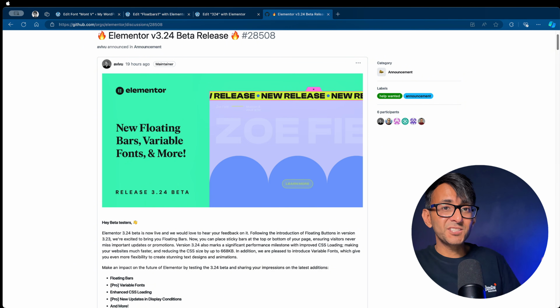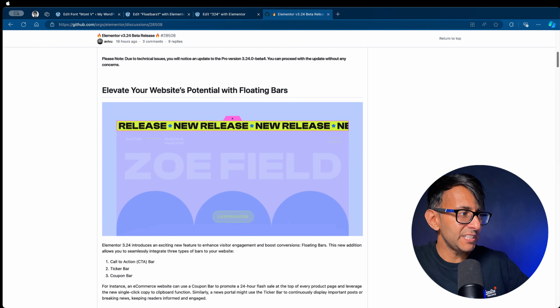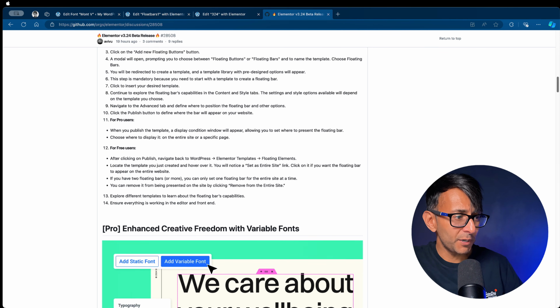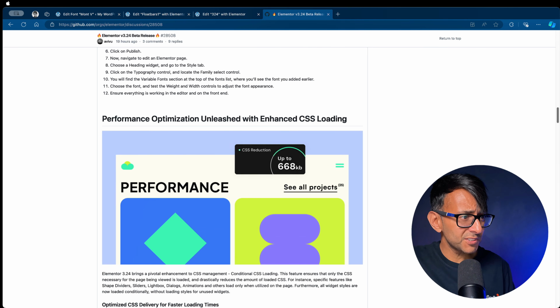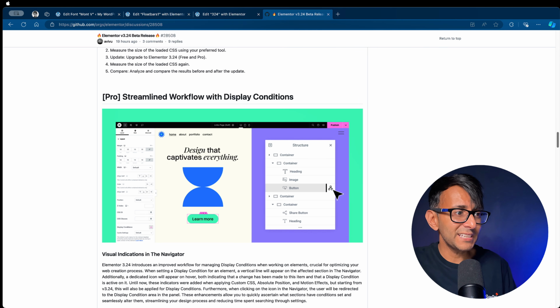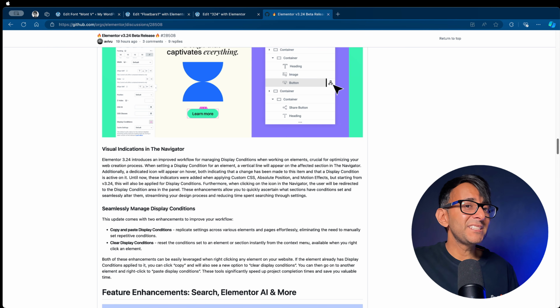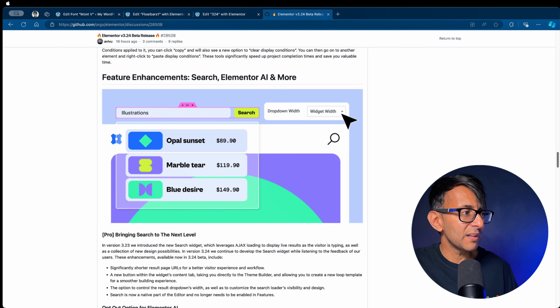I had planned this to be a short 5-10 minute video, but it's obviously a lot longer because I really wanted to get a little bit nitty gritty with regards to some of the features here. So you've got your floating bars, you've got your variable fonts. I haven't gone into enhanced CSS loading, but we do have improvements, and we have some with display conditions as well, where you can copy and paste them and you can reset them as well. And of course, some enhancements with the search facility.